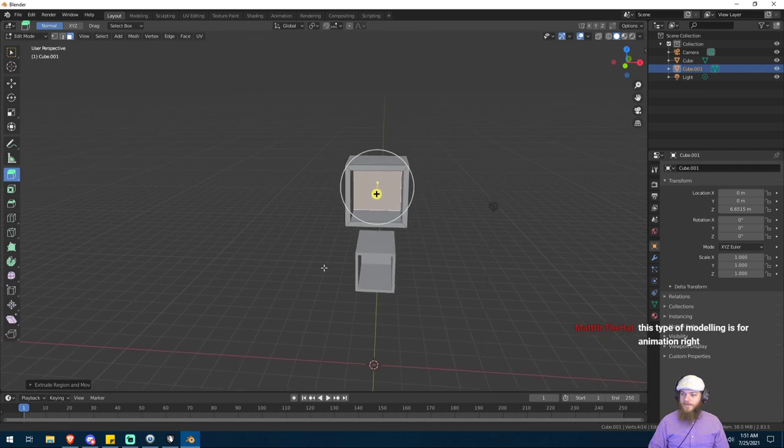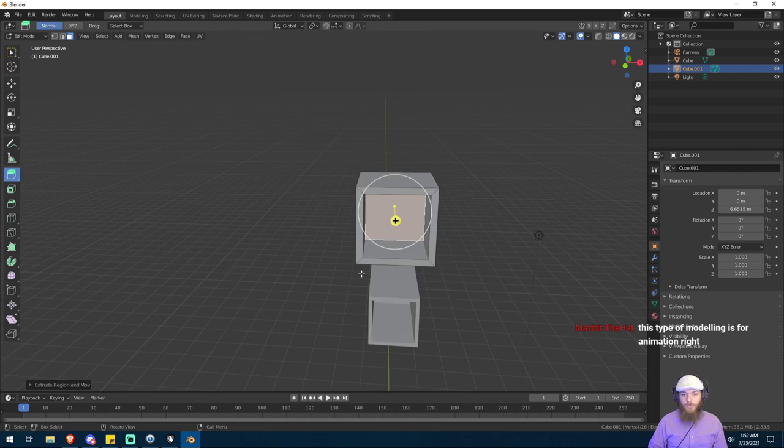Type of modeling for animation, right? This is just 3D modeling. You can use it for animation, for movies, for video games, which is what it's primarily for, advertisements. You can do all sorts of cool stuff with it, Matt.